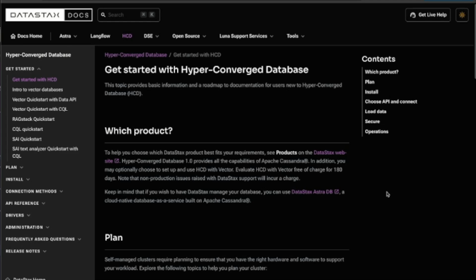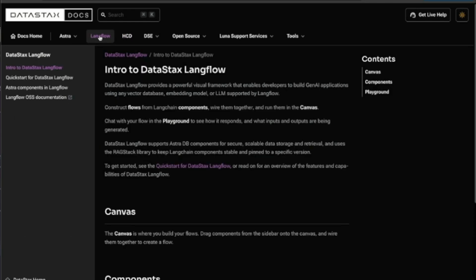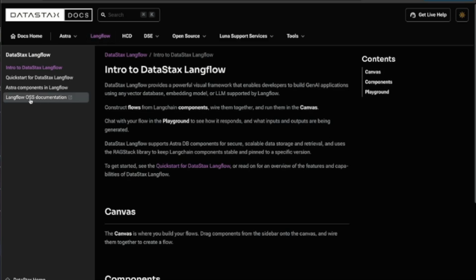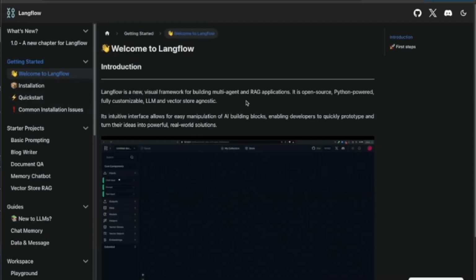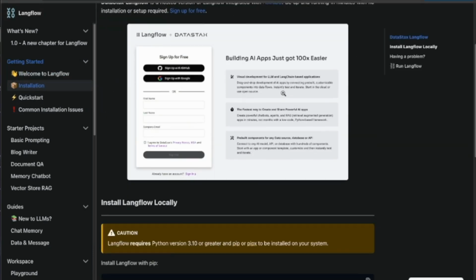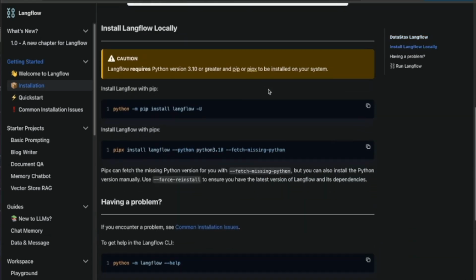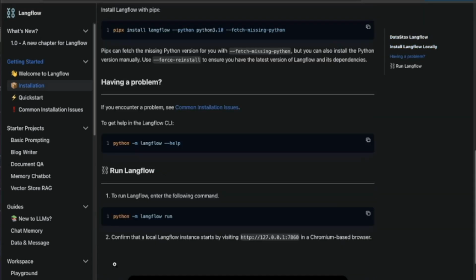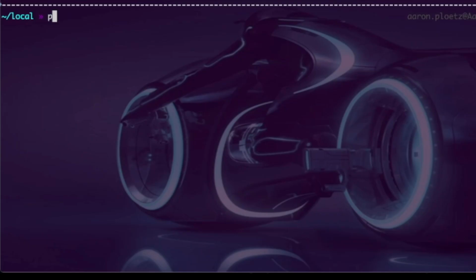Out here in the DataStax documentation, we have a lot of great material on HCD, but we're actually going to look at the docs for Langflow today. If you have a look at the open source docs, it has a section here on installing it locally, and that's what we're going to do. Now, I've already done this, so the only step you're really going to see me do here is to run it locally, which would be doing a python -m langflow run. So let's go ahead and do that.